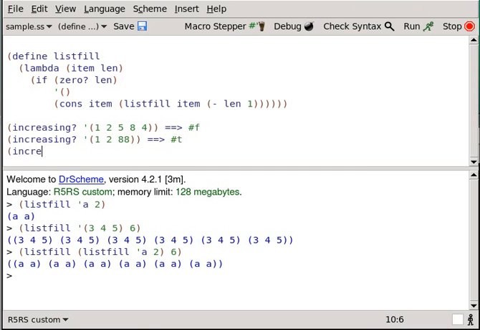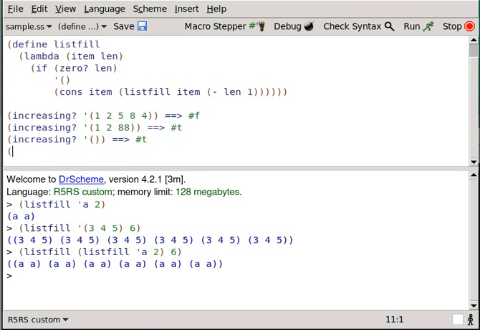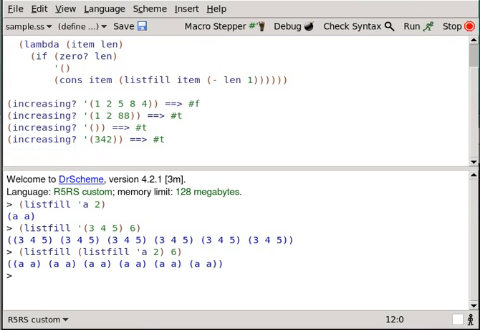Alright, so let's do the base cases. Increasing when there's just an empty list. I mean, it's not false, they're not decreasing, so we just say it's true. Alright, and let's do increasing of just one element. It's not decreasing, so we'll just say it is increasing. True. Alright, then those are the base cases.